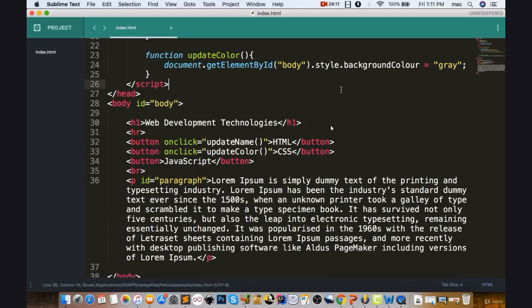Let's just save. It looks like we have an error here. Let's just use this as color. You can just Google a list of properties that you can use with JavaScript to update your website.